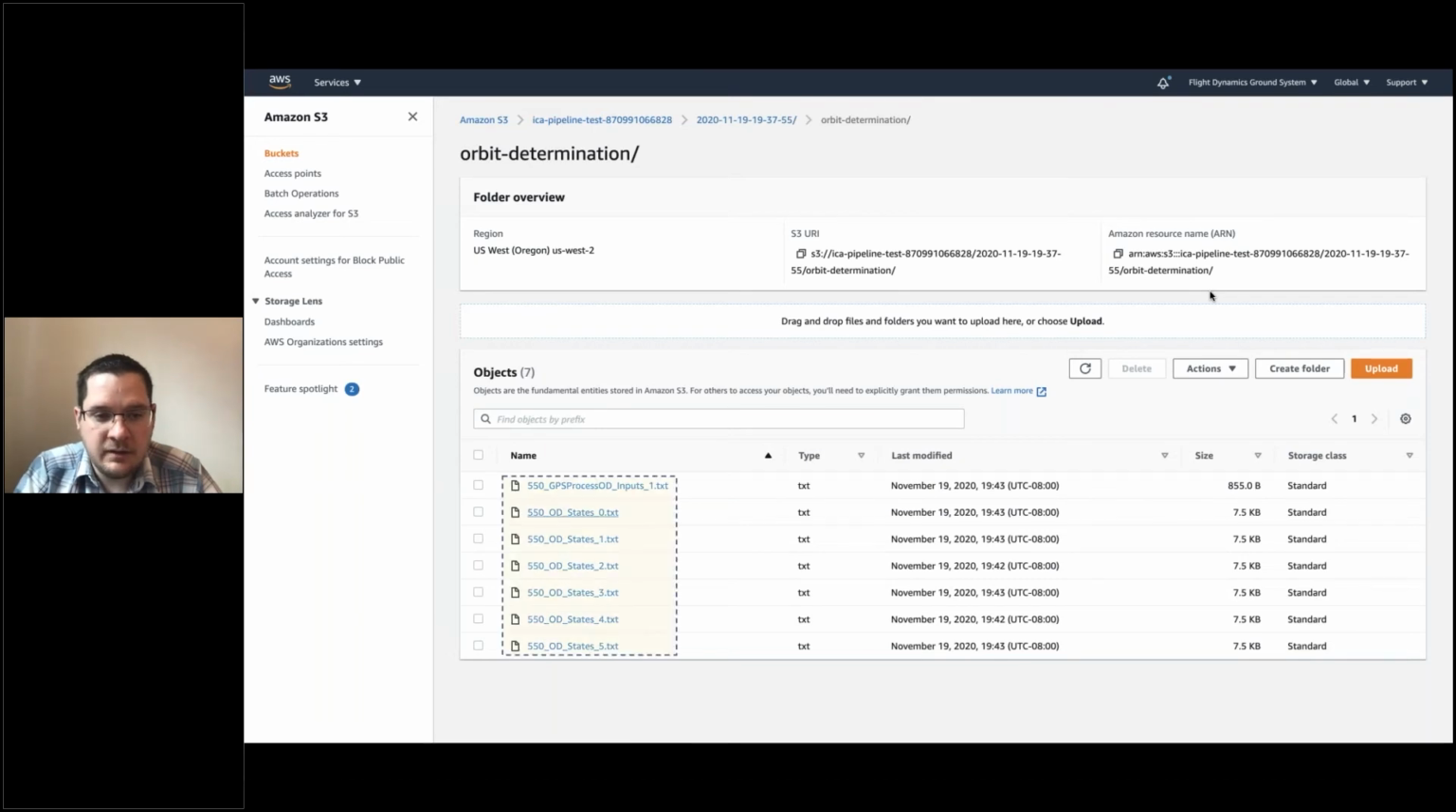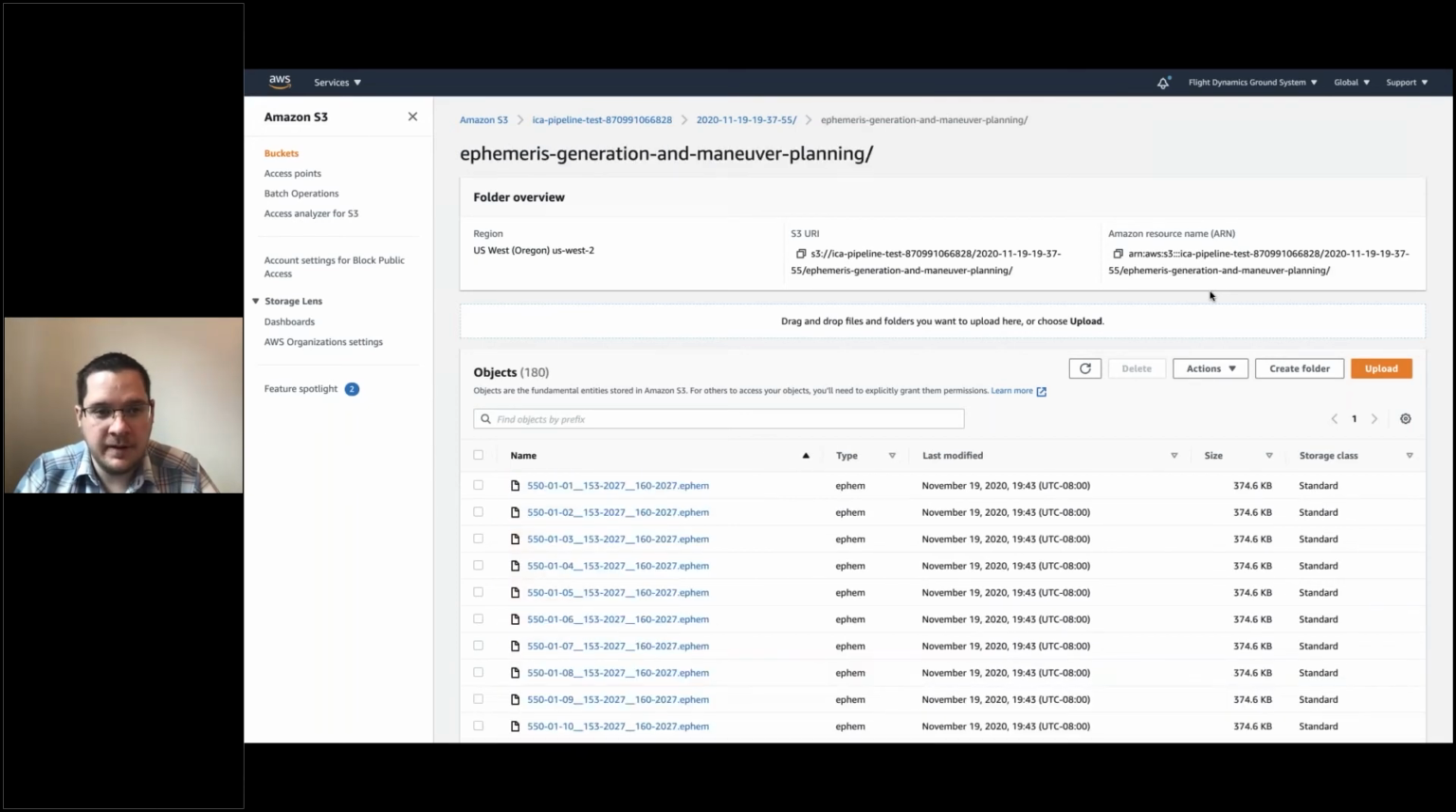What we'll see here is the initial states that were generated from the first stage of the analysis, orbit determination. This is the intermediate storage that we've been talking about. You can access this data here, you can download it, or you can access it programmatically. But this is just showing where that data is being stored. Let's jump over to the other folder for the ephemeris generation, and we'll see the same thing. We have a collection of ephemerides in this folder.